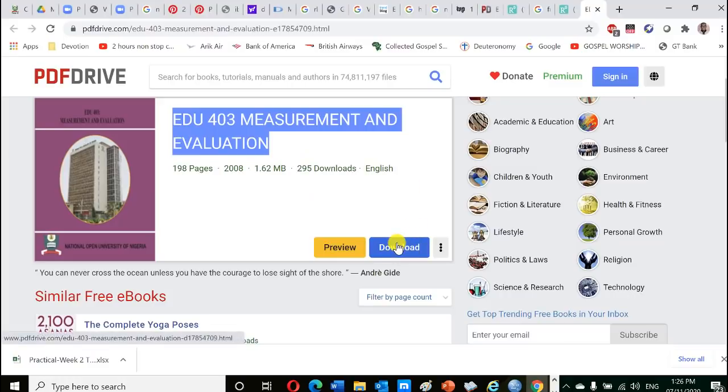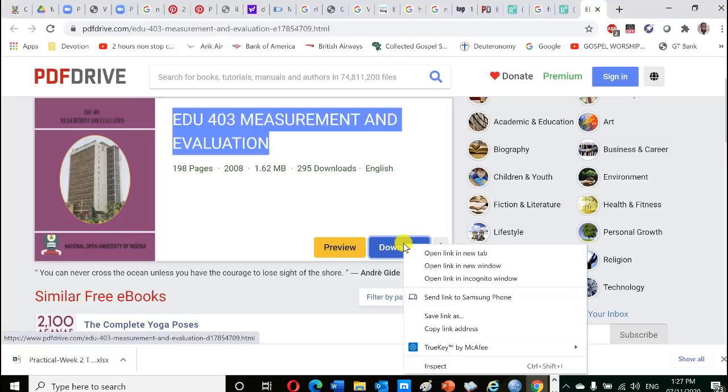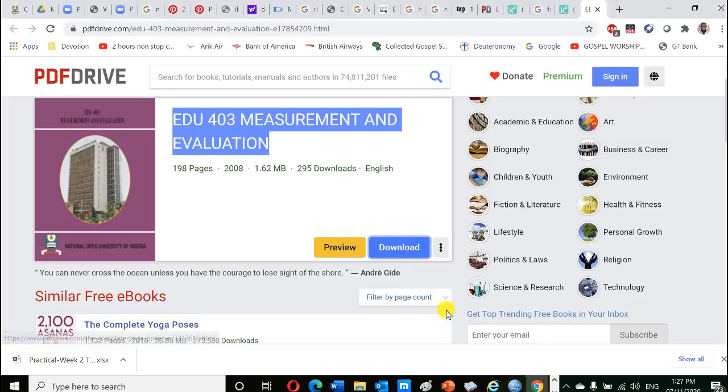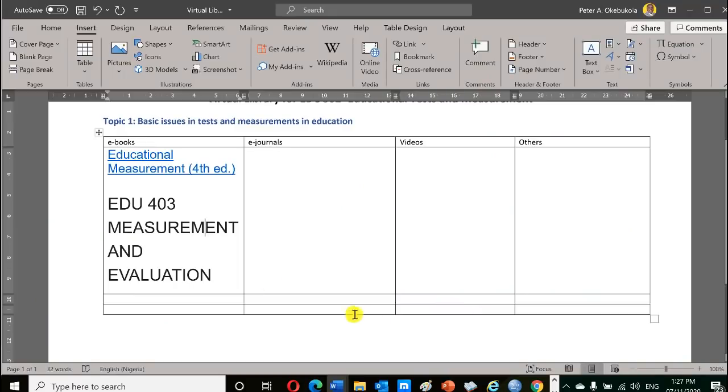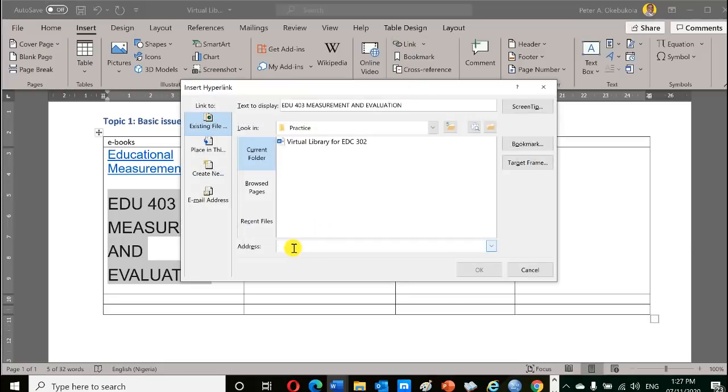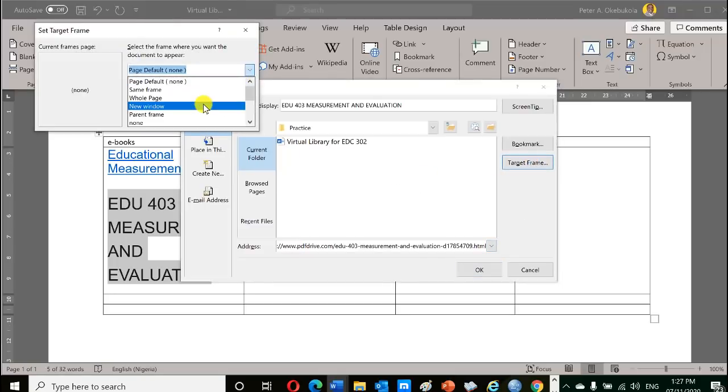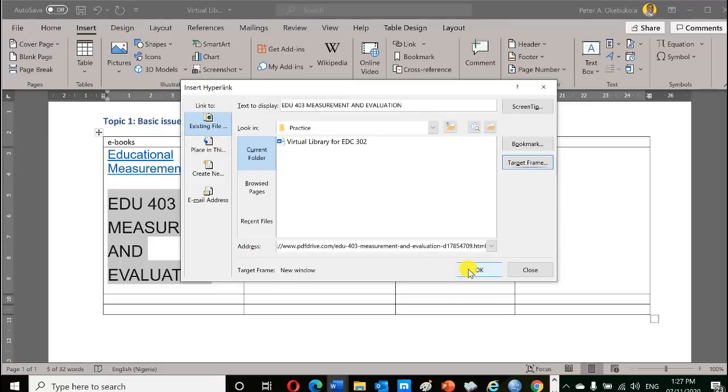We'll come to here, you go to download, because it's going to download this thing as a file, actually as an HTML file. You can see the link from here. So you just right click and say copy link address. And then we get here, and as I said, you go to insert, you go to link, and then you paste that here, and you say target frame, and you say new window, and you say okay.